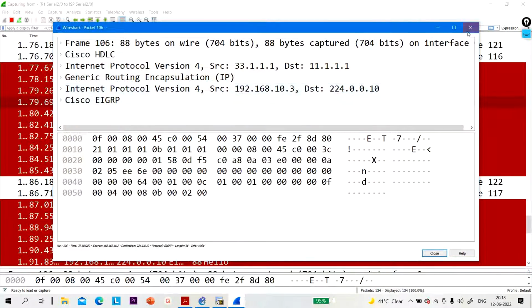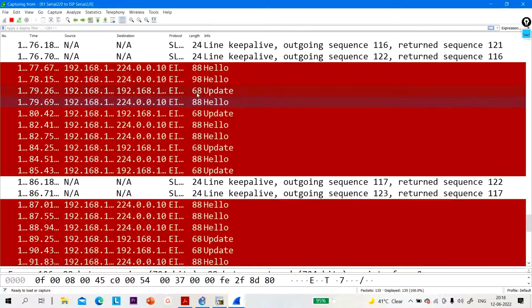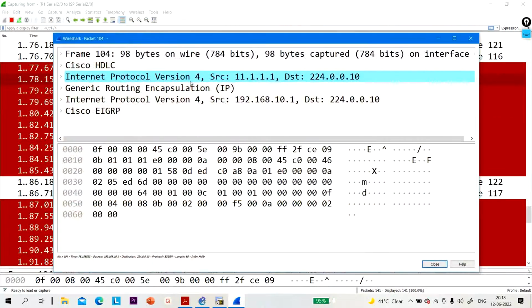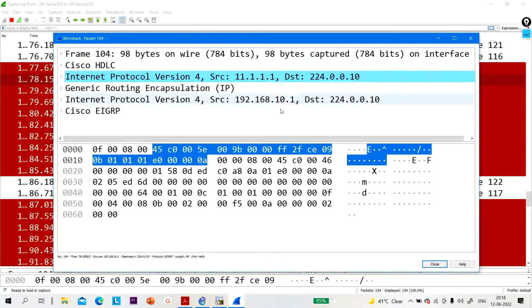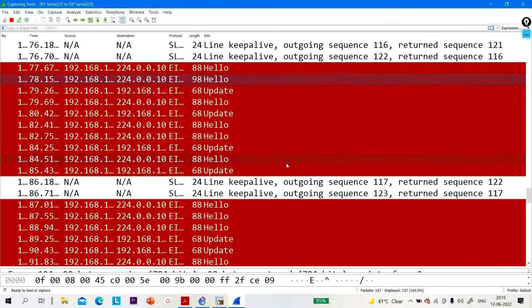This is the hello message of 10.3. This is the hello message of 10.1. Now you can see in the actual IP header the destination is multicast. Sorry, okay, this is the previous hello message, I think.